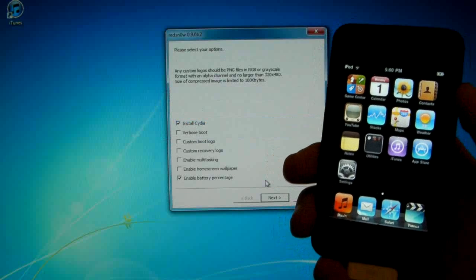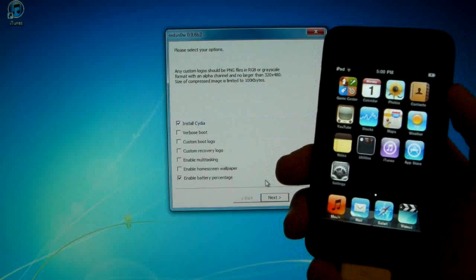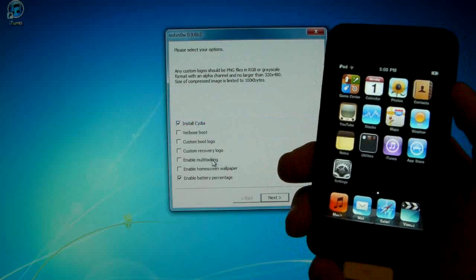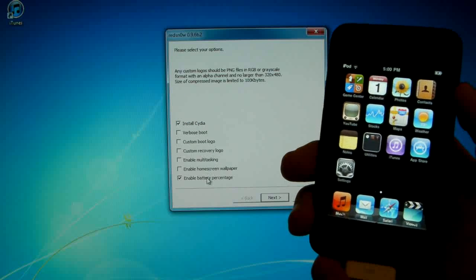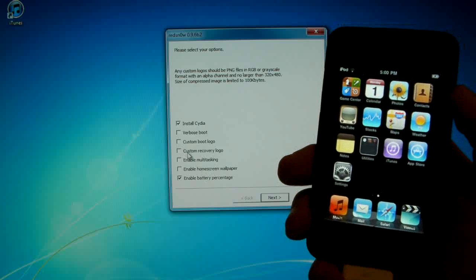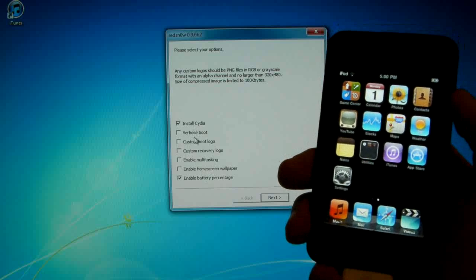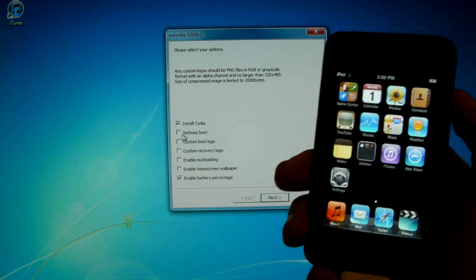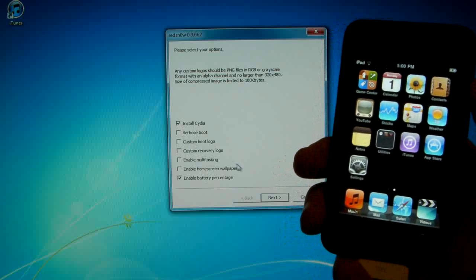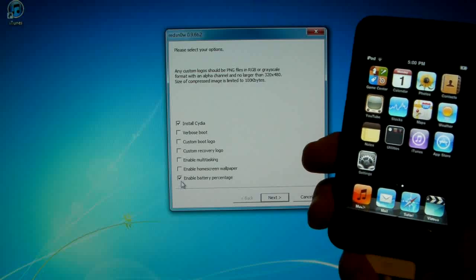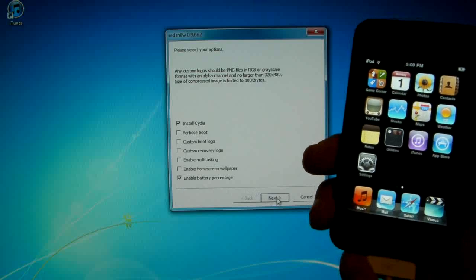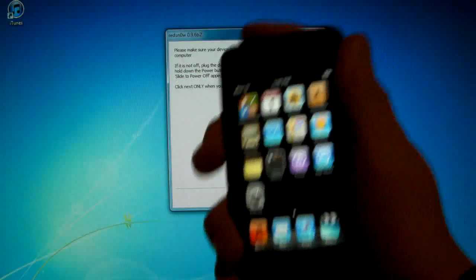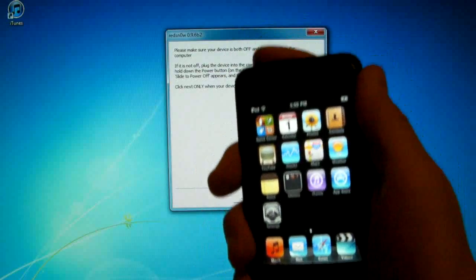And on your iPod Touch or iPhone 3G, you'll get three more options: enable multitasking, home screen, and battery percentage. But on everything else, you'll just see the top four. And of course, you can choose any of the ones you want. All I need is Cydia, and I'm not going to be uploading a boot logo, but I'll enable battery percentage and I'll click Next.